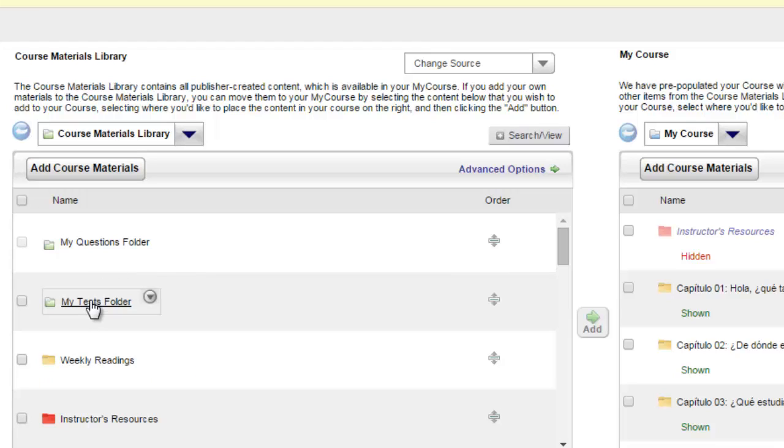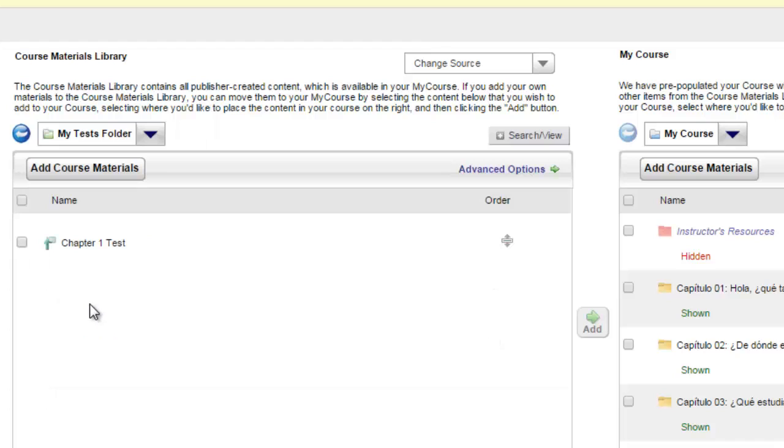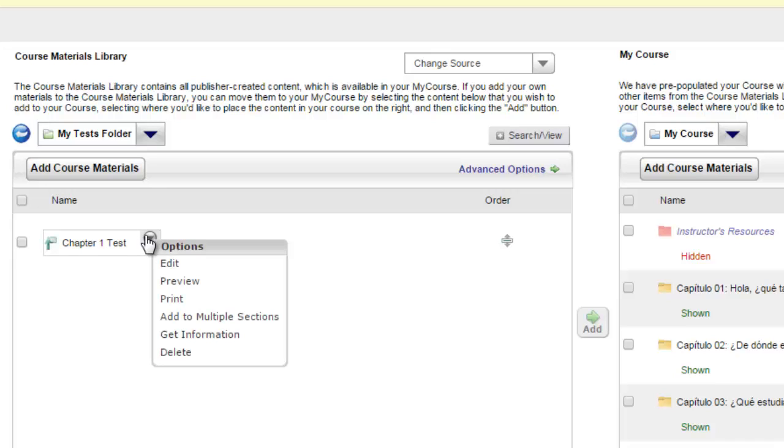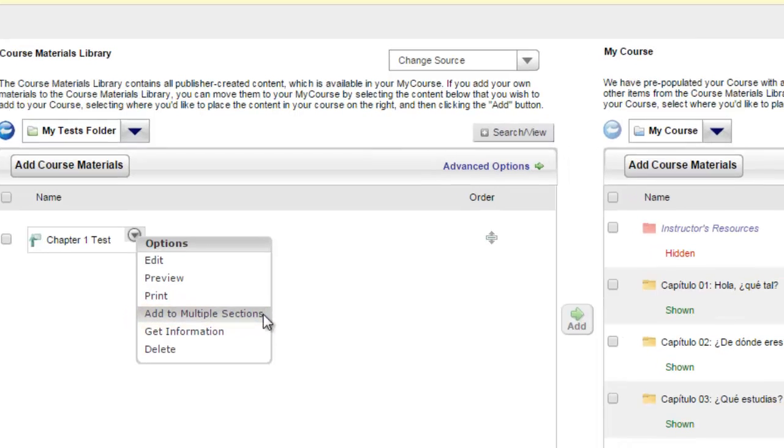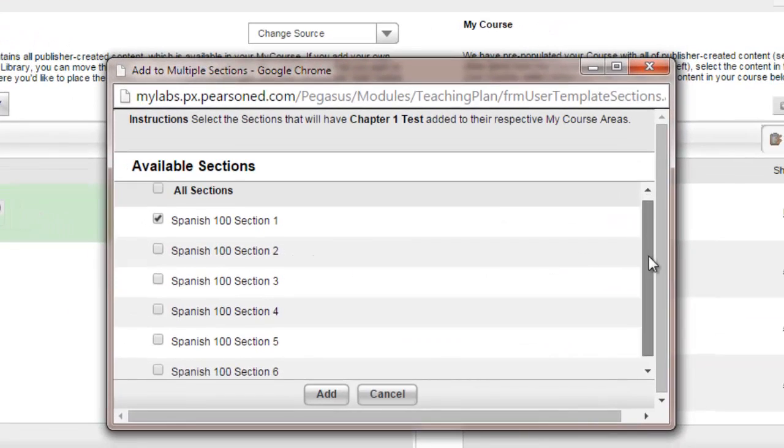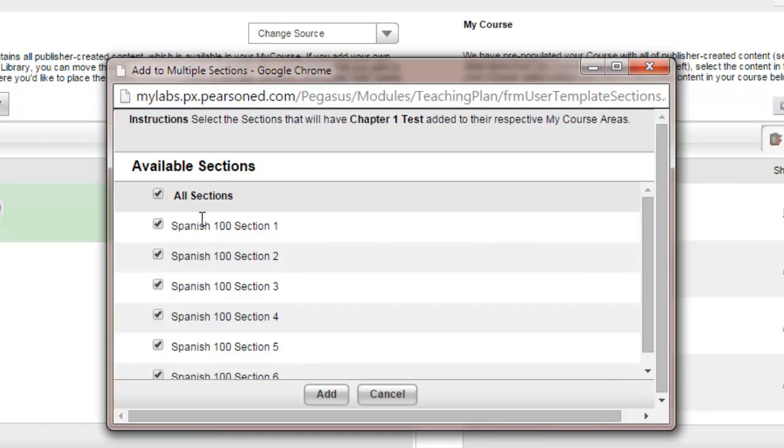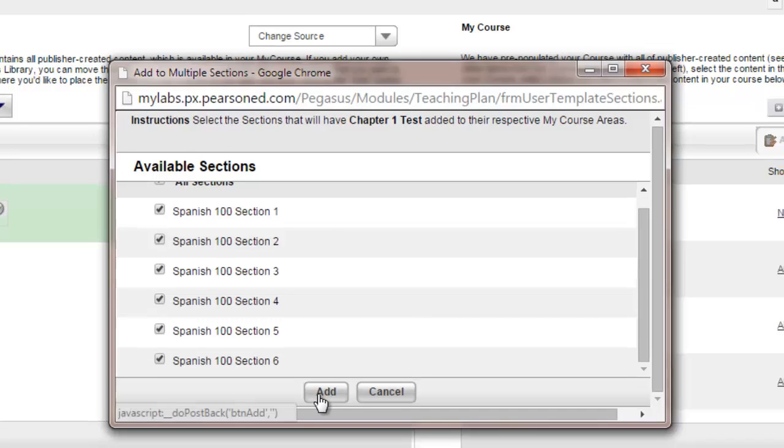I'm going to go into the My Test folder as an example, and now I see my test. To add it to additional sections, all you'll do is hover your mouse over that test and click the options arrow and choose the option to add to multiple sections. A new window will appear where you can then select all sections in your program, or you have the ability to select individual sections if you only want certain sections to have that particular item. I'm going to choose all sections, and then I'm going to click add.